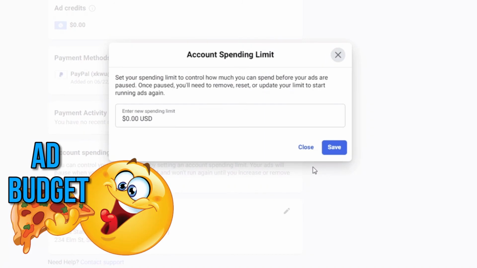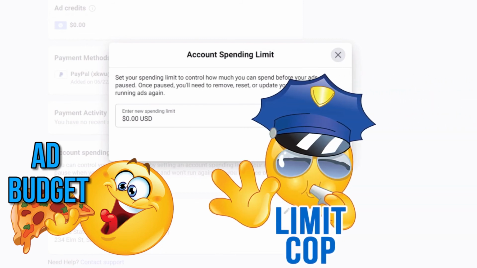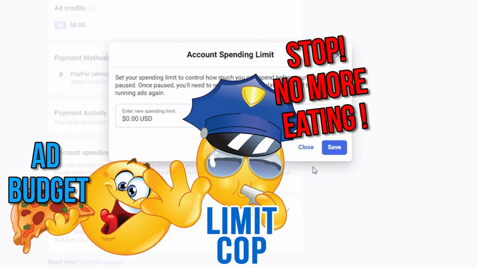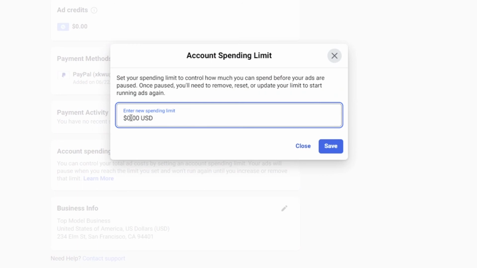This will mean if one of your ads start performing terribly and eating up your budget like crazy, your ads will pause when it reaches the limit you set and won't run again until you increase or remove that limit. You can of course set the amount you are comfortable with. If you want my advice, you can put down $200 to start.